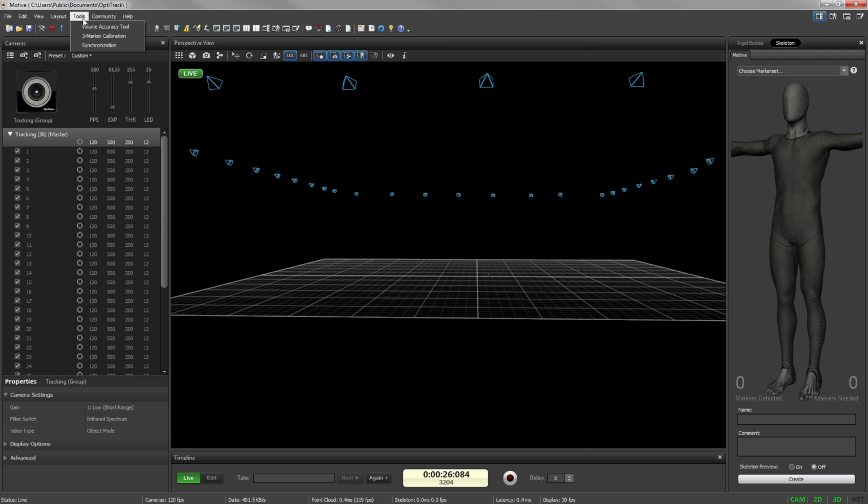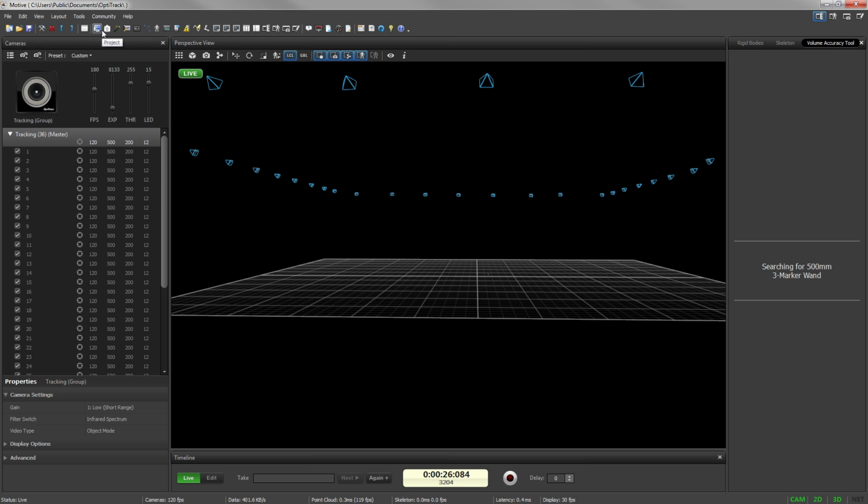If you'd like to verify the quality of your calibration, you can run the volume accuracy tool, which measures the deviation between the measured and actual lengths of the calibration wand. You can run this tool at any time that you want to measure the accuracy of your volume. That does it for calibration.